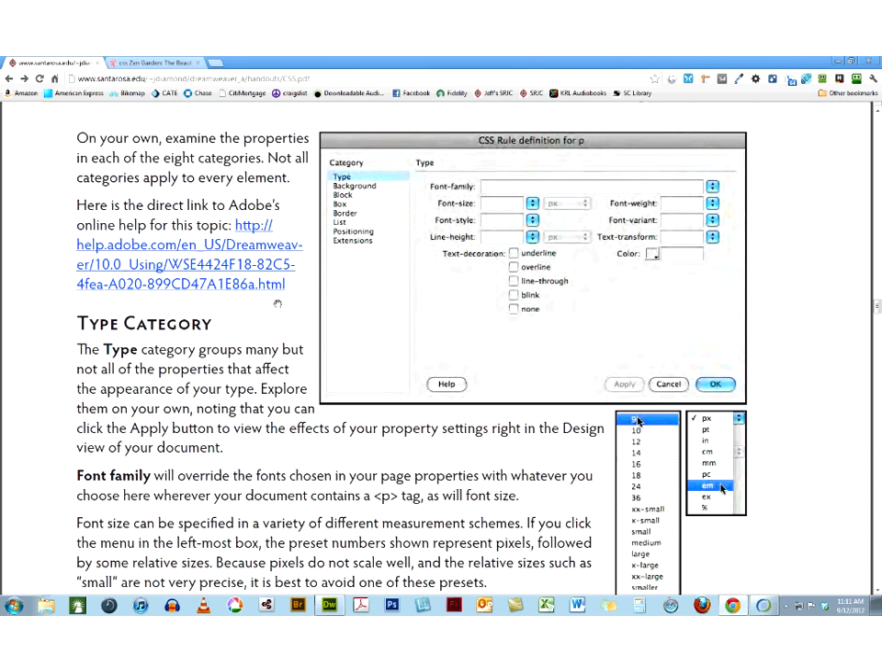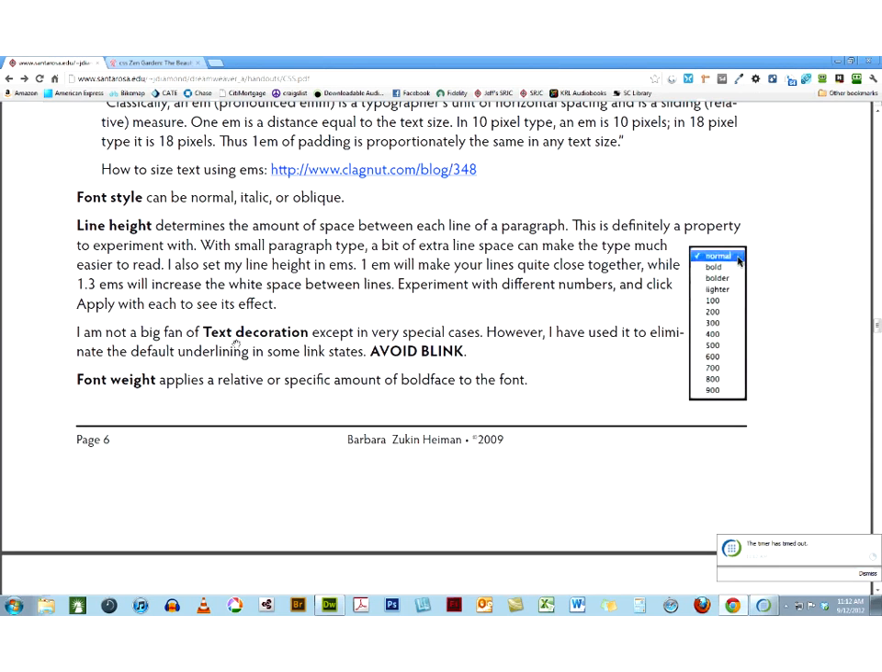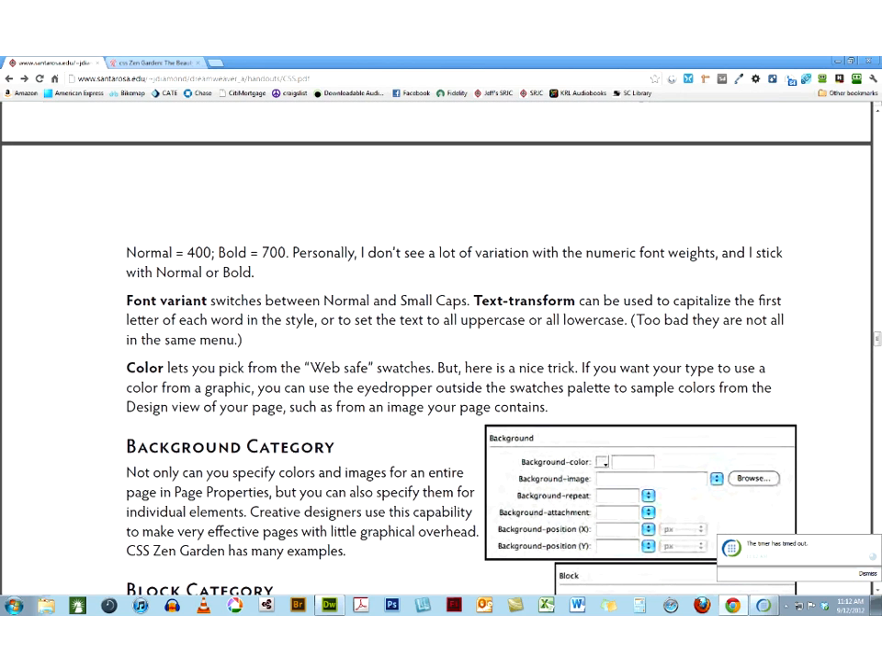So let's talk about starting with the type categories. The type categories groups many but not all of the properties that affect the appearance of your type, including the font family, the font style, the line height, which determines the amount of space between each line of the paragraph. It's similar to lettering in the print world. The font weight, the font variant, which refers to like normal and small caps, that kind of thing, and color.